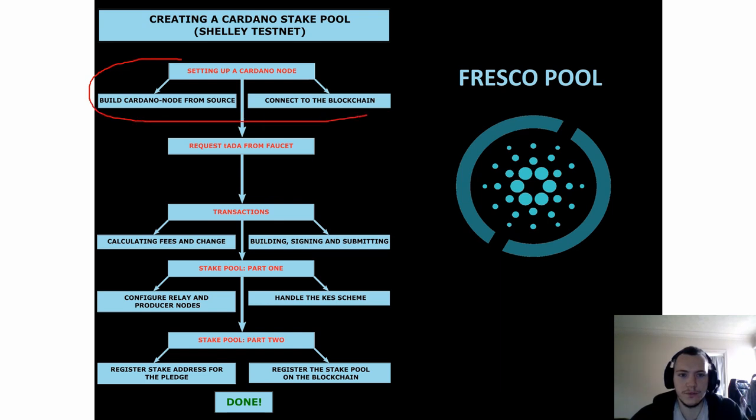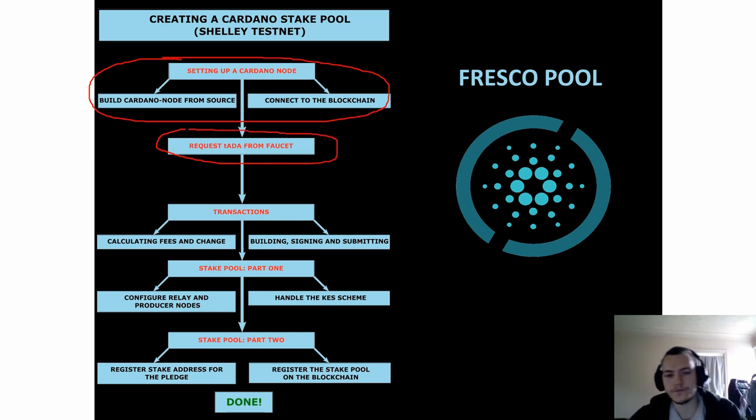We're gonna build the Cardano node first. That's the first step, really, and connect it to the blockchain, make sure it's syncing. Once we've done that, then we can move on to requesting some funds to our address, and we're gonna get enough funds from the faucet. So we'll use that for all of our transactions and our pledge amount for the stake pool.